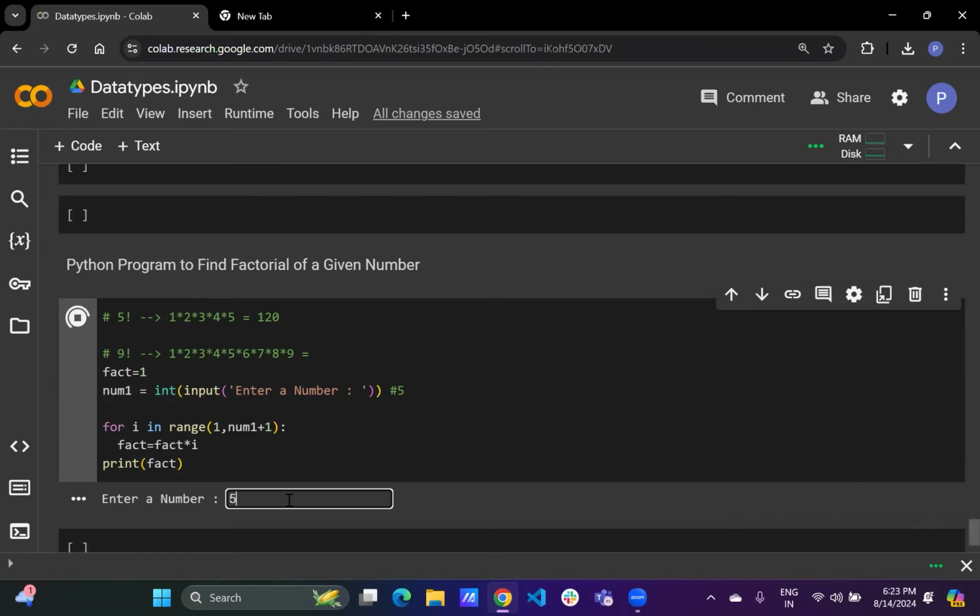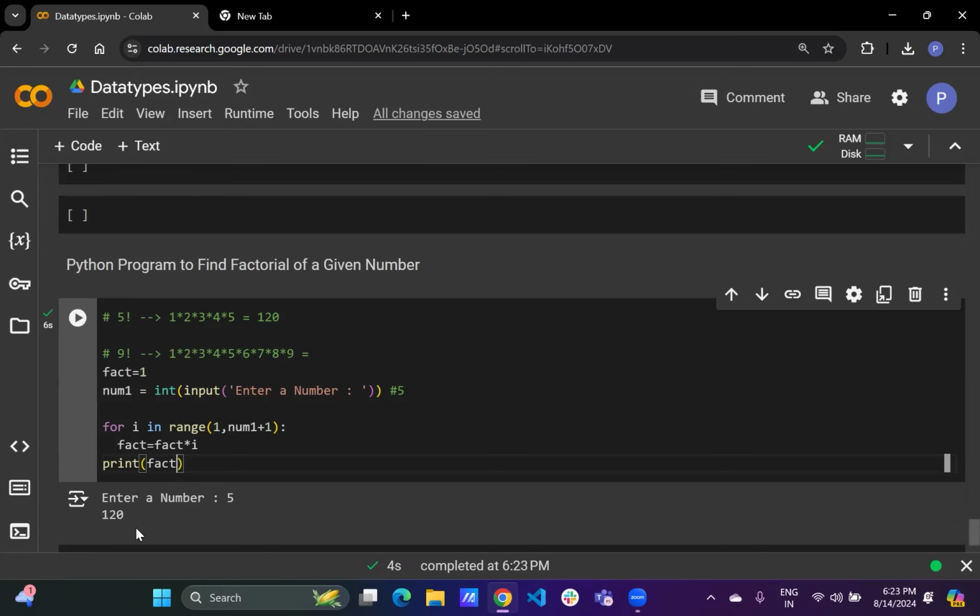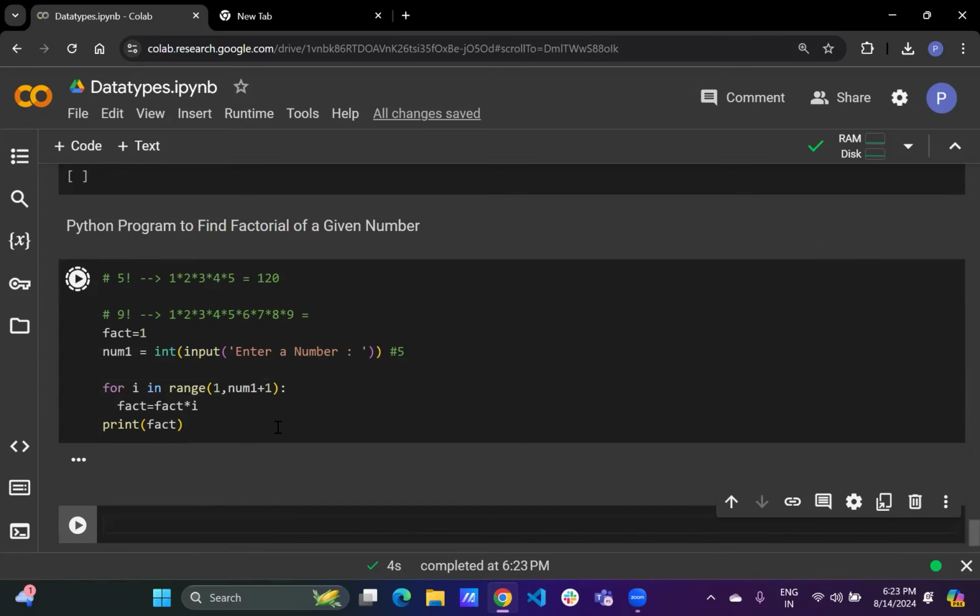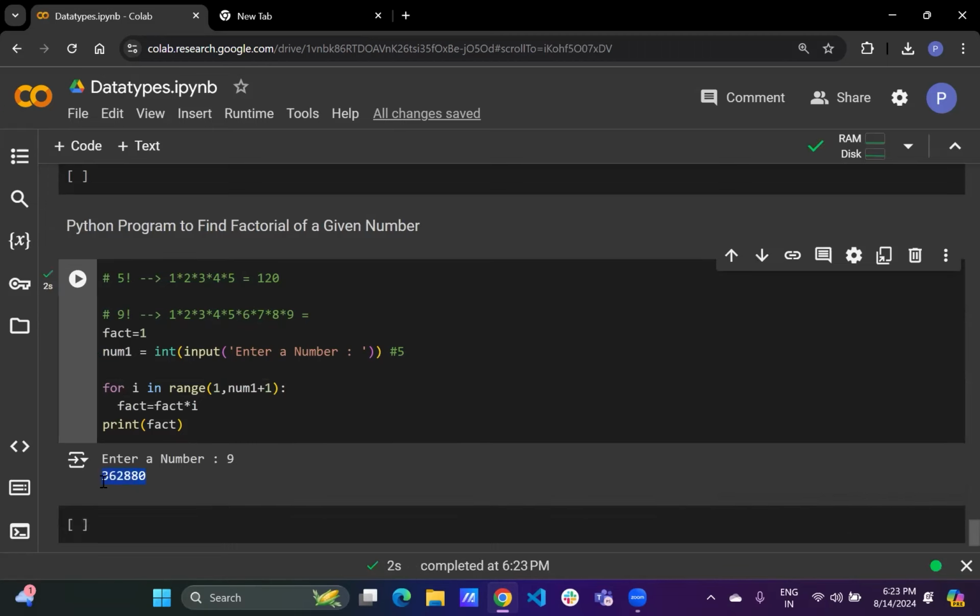Suppose that I am giving 5. So 5 factorial is 120. Same as it is if I am giving 9 factorial. So 9 factorial is something like this way. So in this way, we can write a code for factorial.